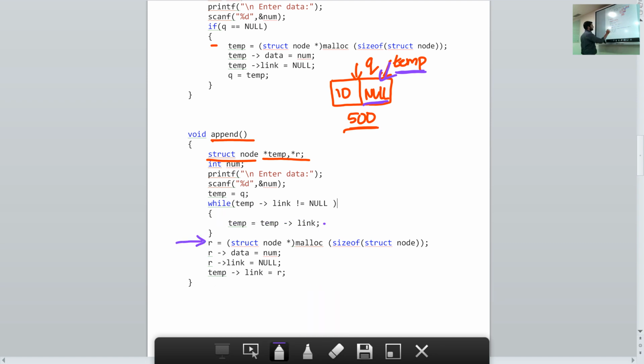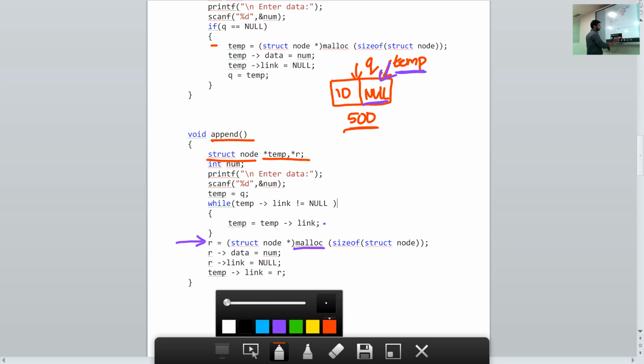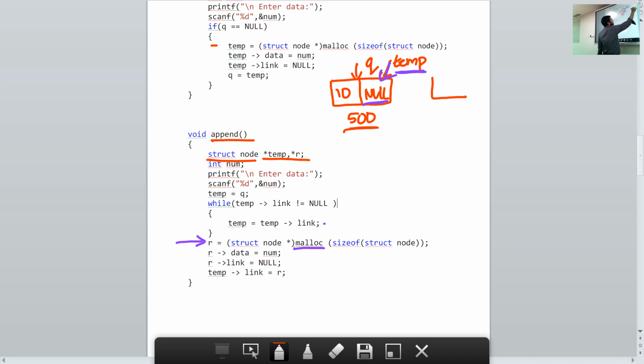So we come here. What do we do next? Since we are going to add a new node at the end of a single linked list, we allocate memory for that node using malloc. So we create a new node with some memory address, say 600, and that is pointed to by R. Why is it pointed to by R? Because we have defined a variable here as R. So whatever memory is allocated here will be pointed to by R.